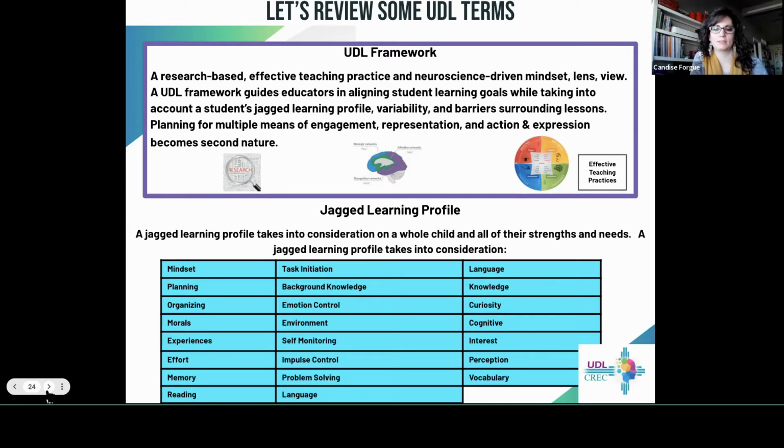Okay, so the jagged learning profile, Todd Rose mentioned in his video. The jagged learning profile is something we really take a good look at when we plan for our students. And we also make them aware of their strengths and their weaknesses. If you think about it as adults, we do this as well. We know our strengths, and we're uncomfortable when we have to go into our weaknesses, right? And that's why we choose to learn.